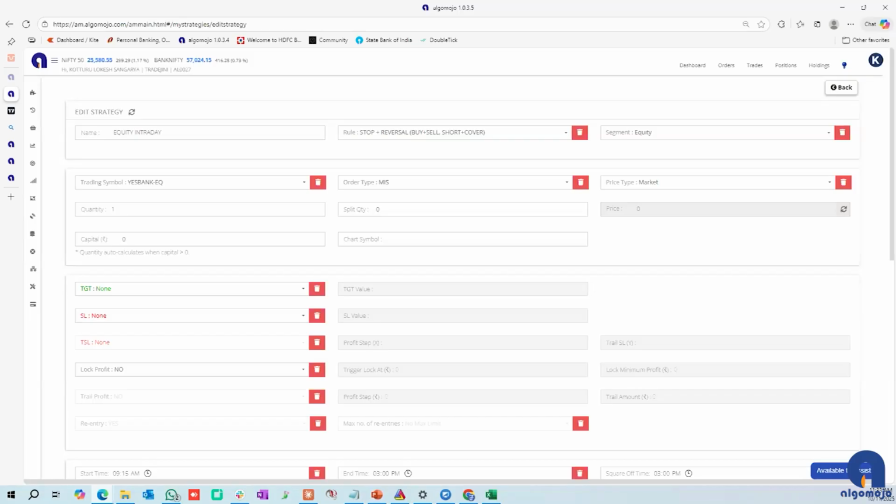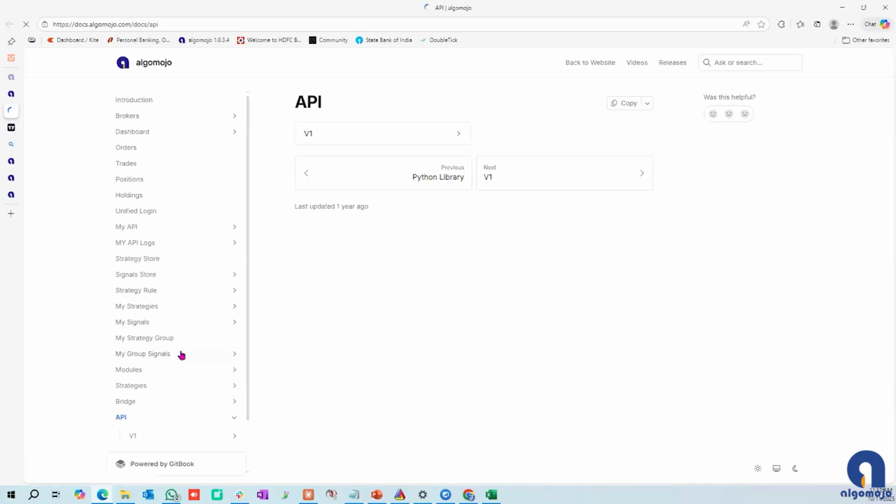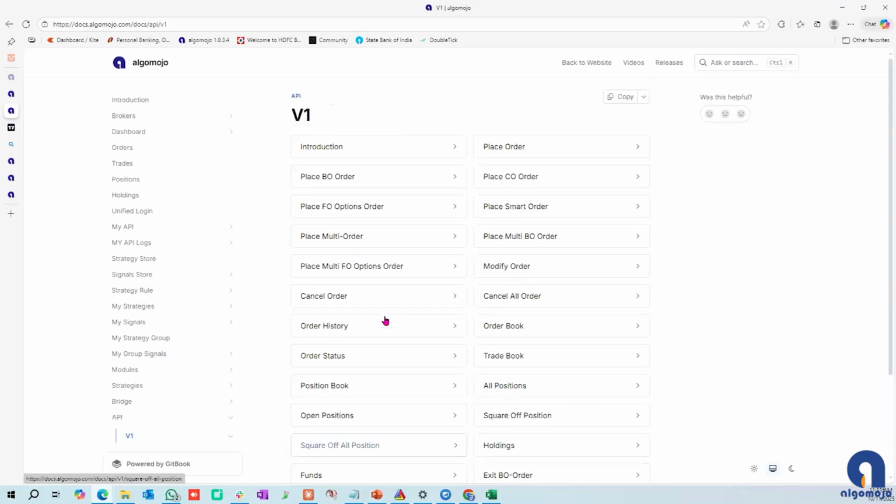In case you want to use Python to run your strategies, you can definitely do that. All you have to do is go to our API section here. If you look at this place, API, version 1, you have all the functions provided by us. You can get this handled at your Python coding levels.